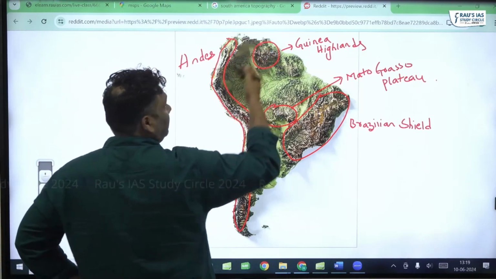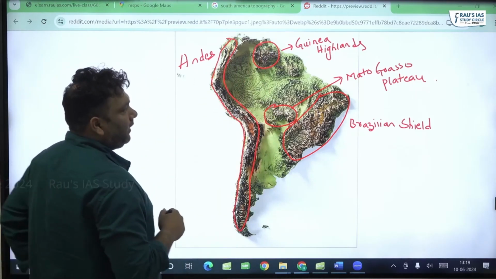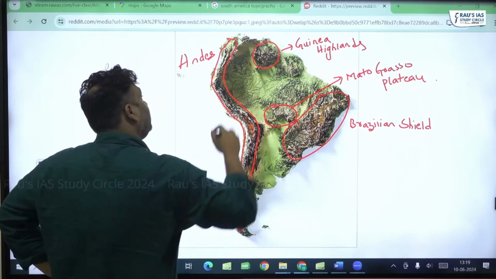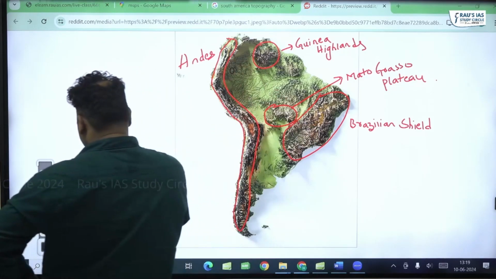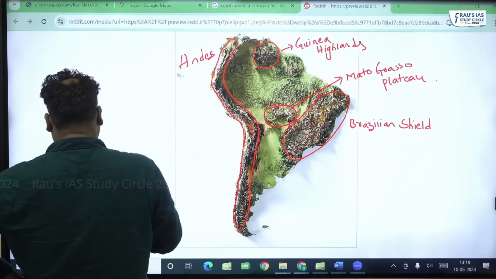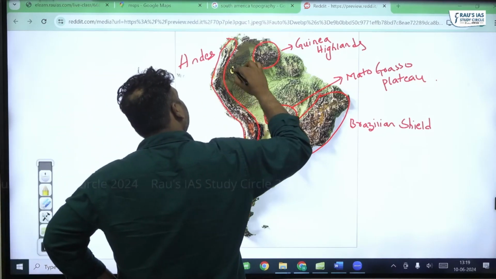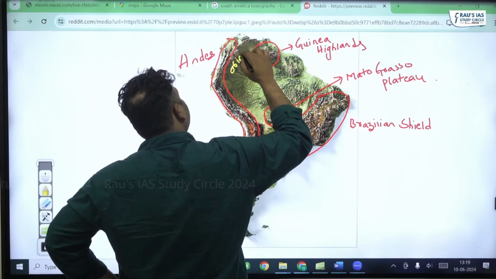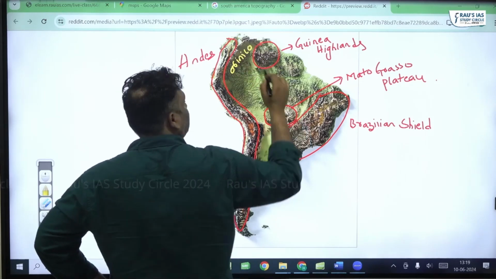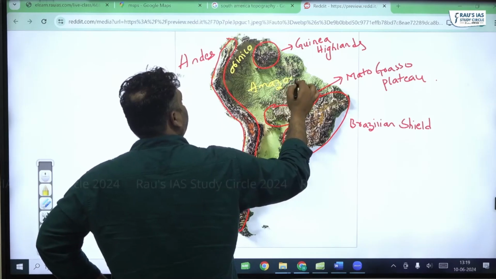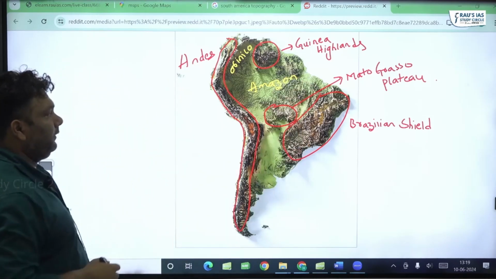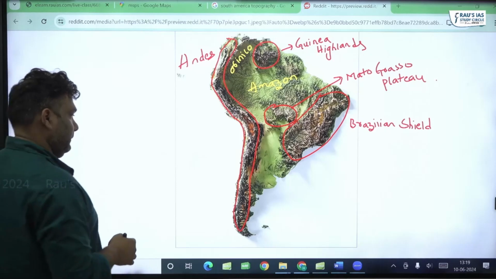And here, this depression which you see, where there is a depression, the river will be flowing. This belongs to river Orinoco basin. And this belongs to the Amazon basin. So these are the two major rivers here.